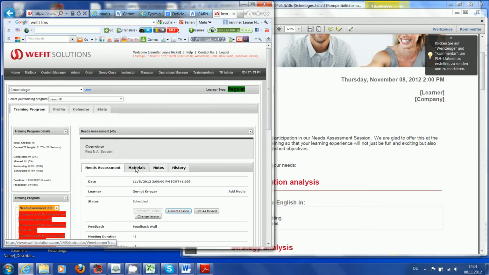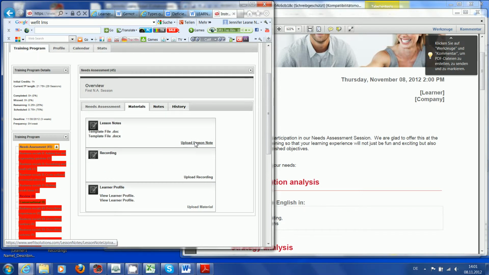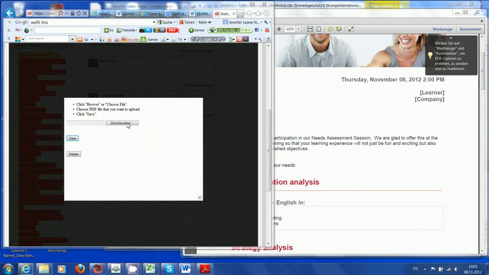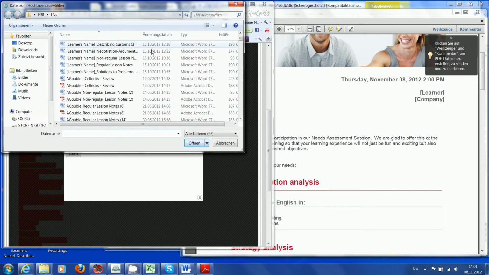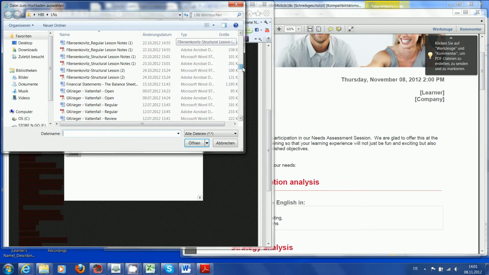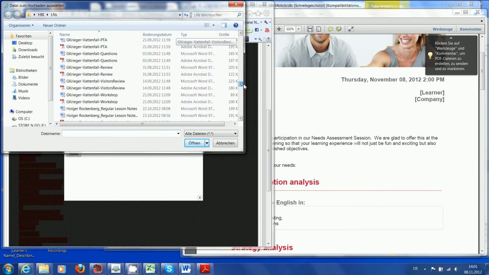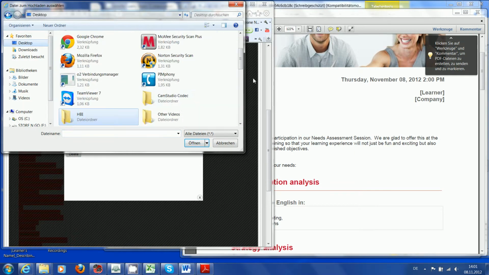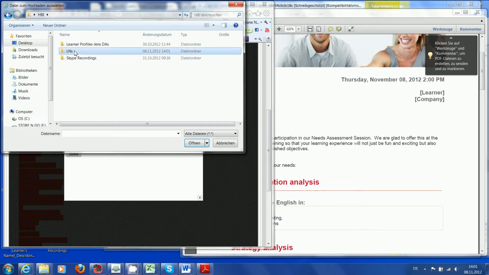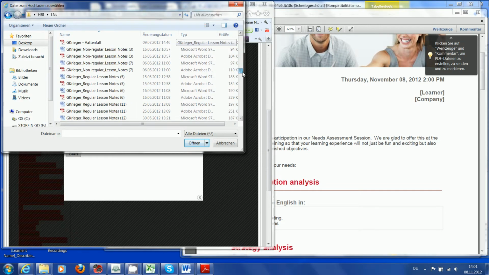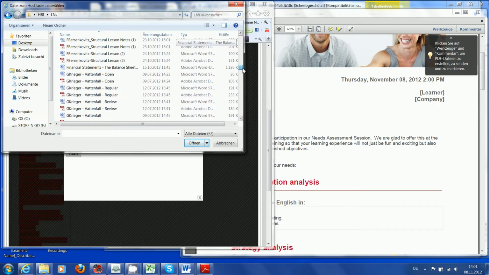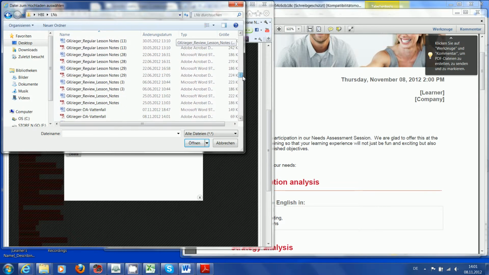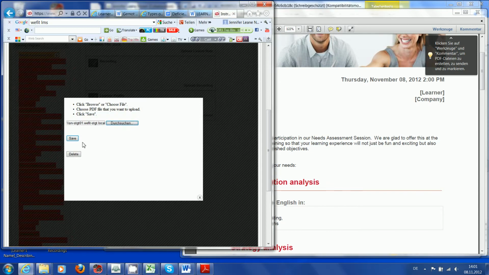Oh, it just loaded from when I uploaded the profile, so I'll do that again. Search. I think I'm blind. Anyway, desktop, lesson notes, there, and save.